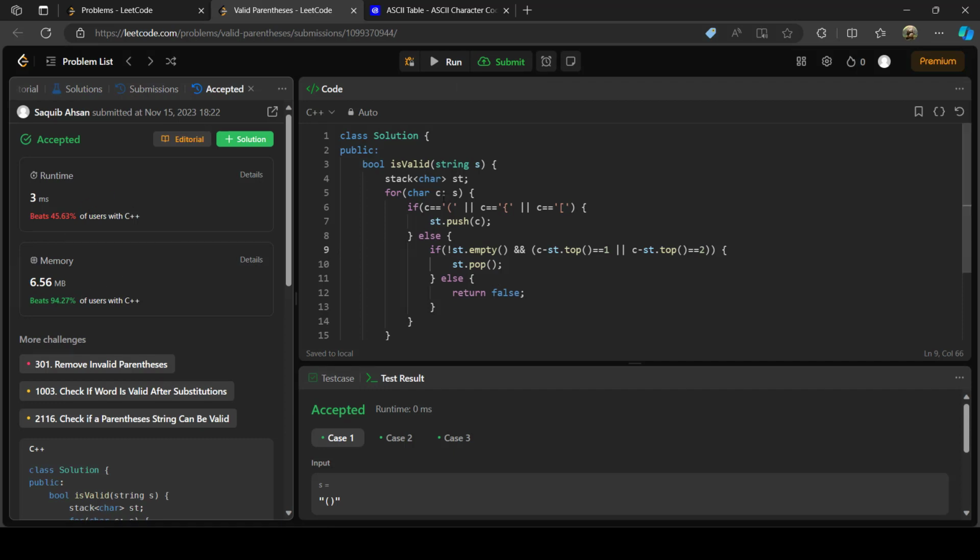I cannot assure you that it will work in every language, because in some programming languages like JavaScript, there is no character type, only string. So in that case it will not work. And the reason it is working here is that in C++, behind the scenes the characters are stored as integers.